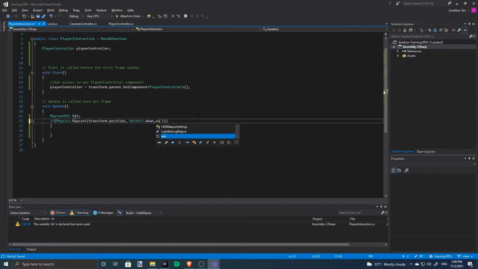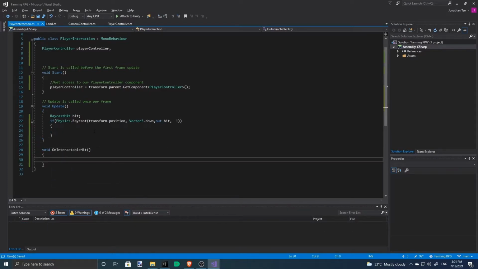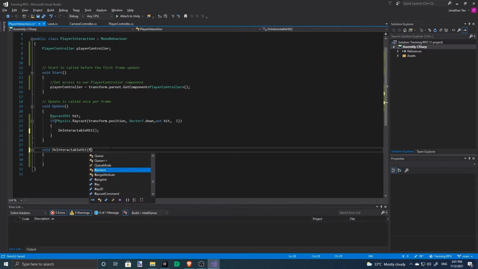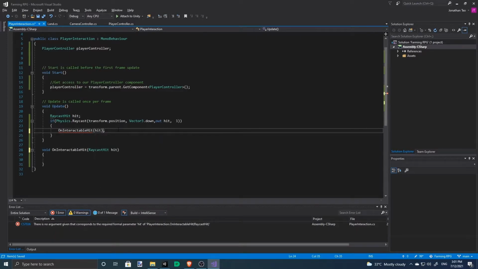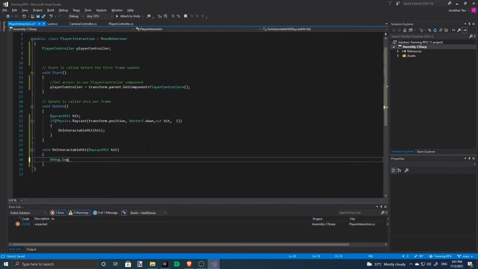So before we declare the distance, let's hit. This will be our hit info, assigned to this. So whatever the ray hits, we store in this variable. And we'll create a function that handles this. So let's do hit, raycast hit. So for now, let's Debug.Log. Let's see if it works.